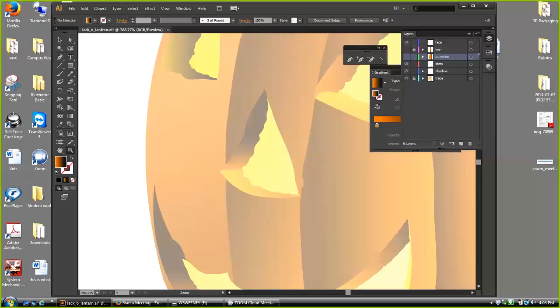I'm going to lock the key layer and the pumpkin layer now, and I'm going to click on and select the face layer, and I'm going to work on the face layer. The first thing I'm going to do is select default black and white, and remove the fill. Now I just have a black stroke.